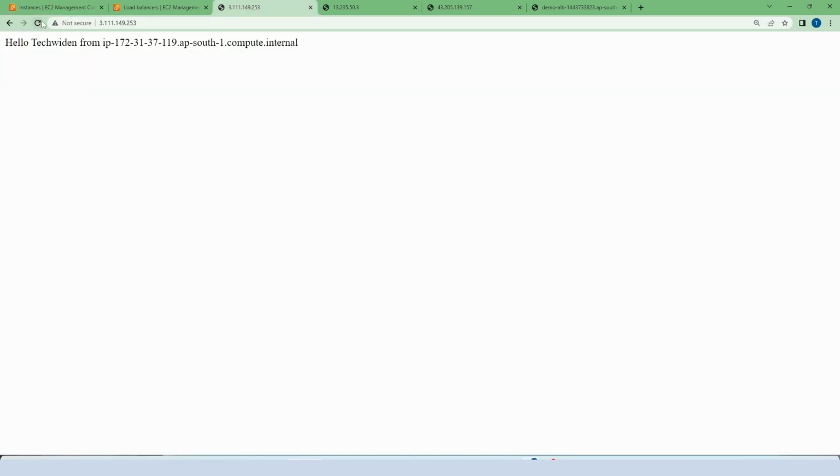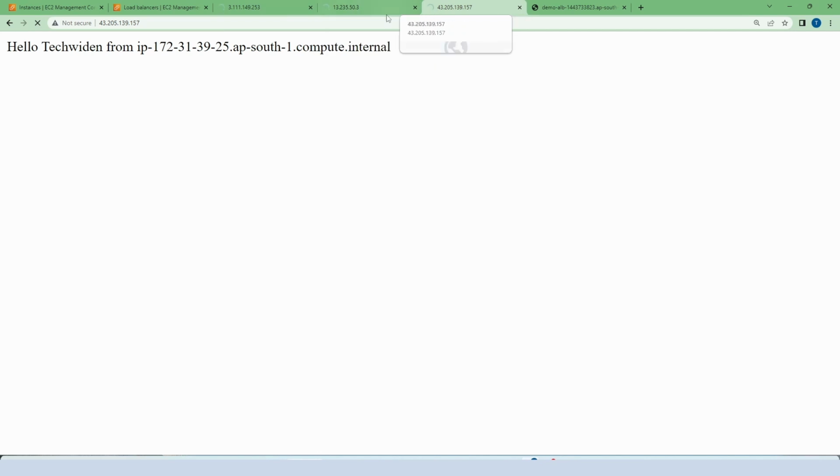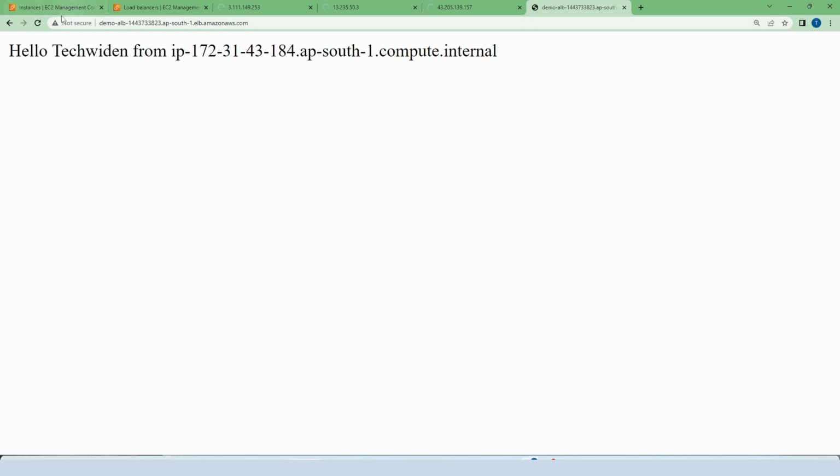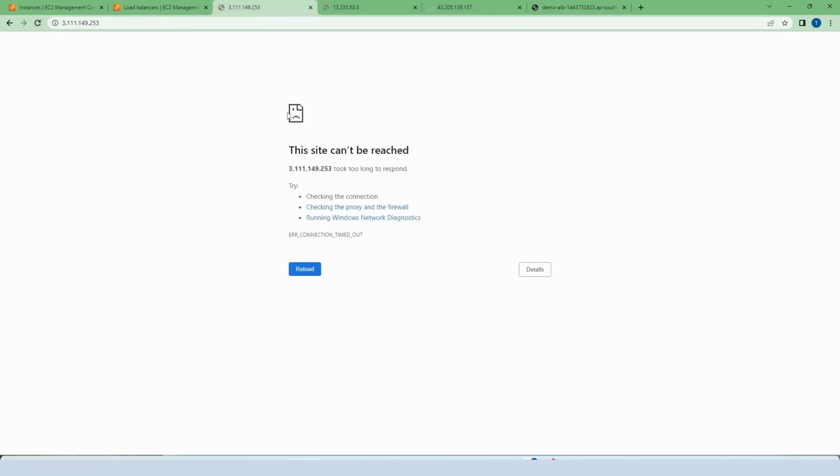Now let us check the IP addresses of our instances. Let me refresh it. Refresh the other two instances as well. So it keeps loading, which means it does not work. Now go to our load balancer DNS, and it is still working. Let me refresh it one more time. So as you can see, now the public IP addresses are not exposed for our web server.